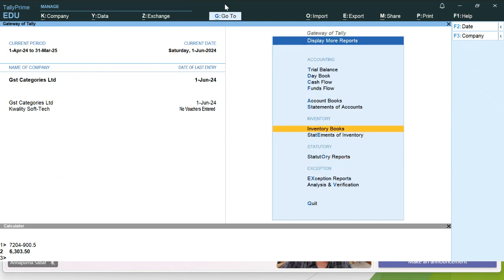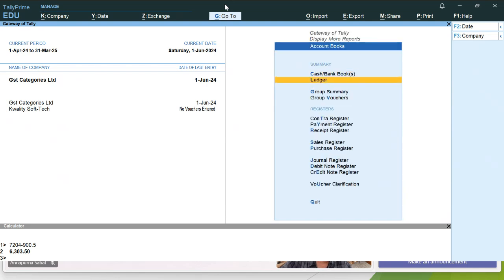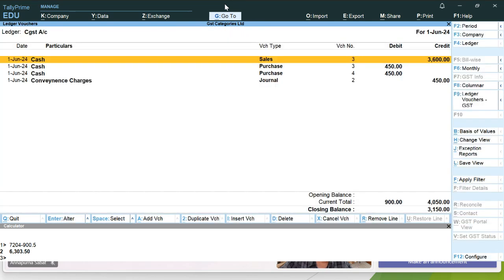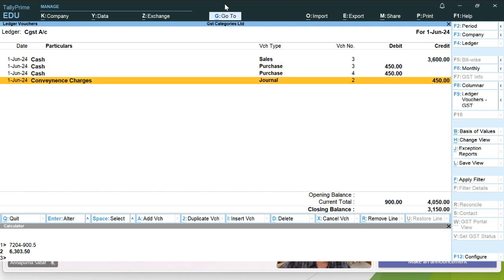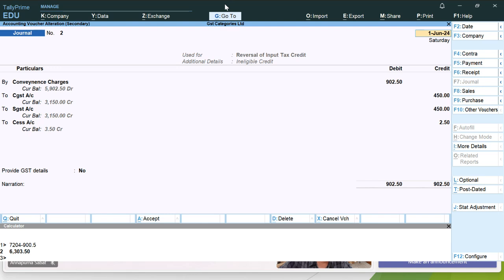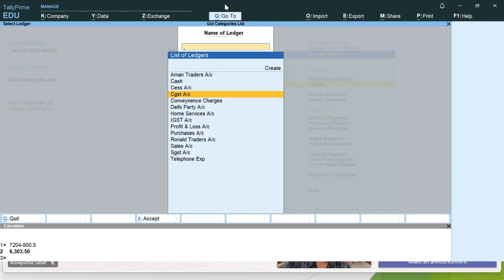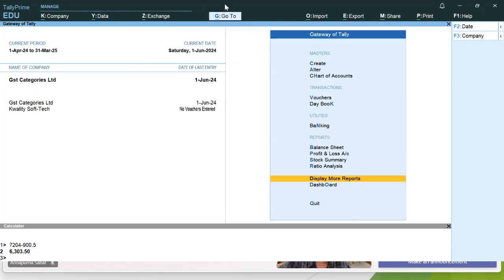Now first I should check the balance of my CGST SGST account. See, it's 3150. Yesterday I told you, after adjustment, because we adjusted the conveyance charges CGST SGST, because this is not eligible for input tax credit. So now I'm going to pay the CGST SGST, whatever is remaining.